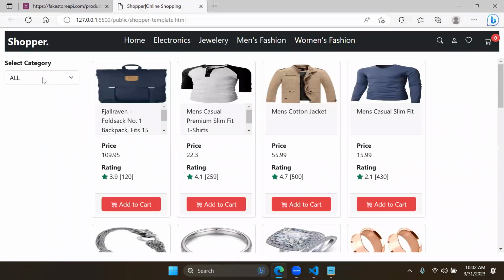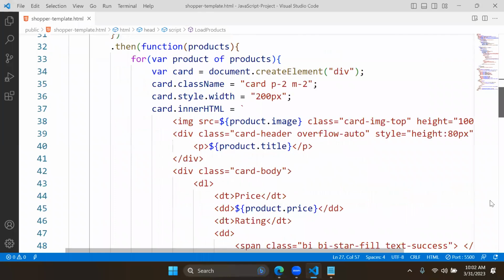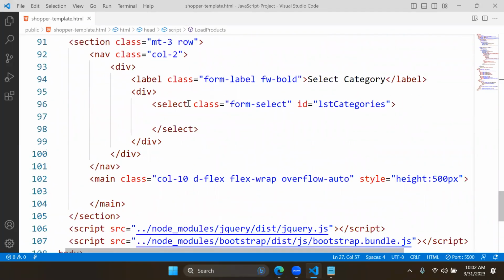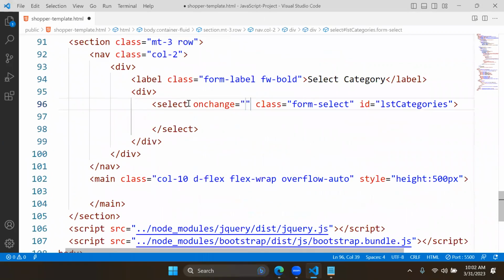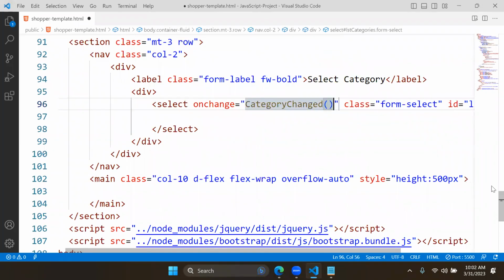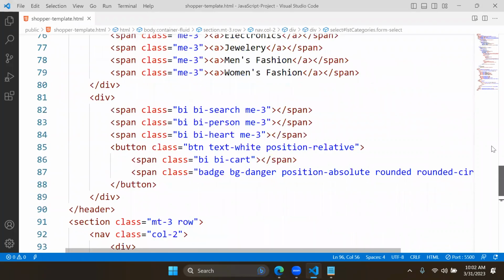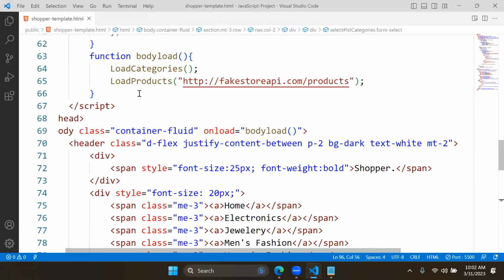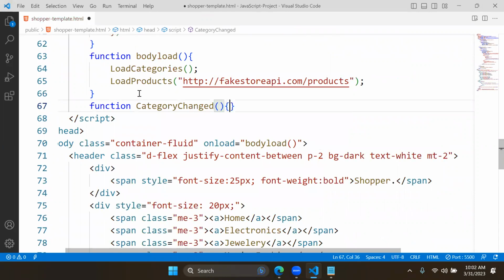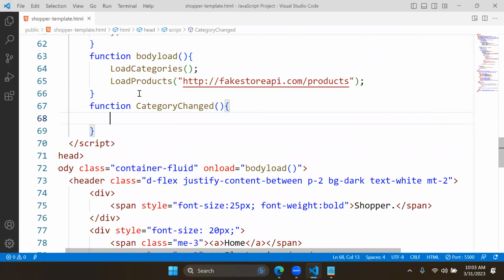Now what should happen? We have to write a change event for the drop down. Let's write the change event for the drop down. Where is the drop down? In that drop down, we have onchange. On change, categoryChanged. We need to write the function categoryChanged. On category changed, I want to know which category they selected. How to get the selected category name?